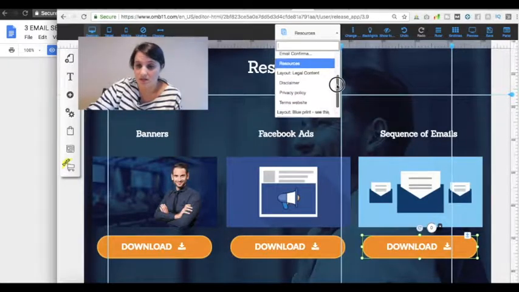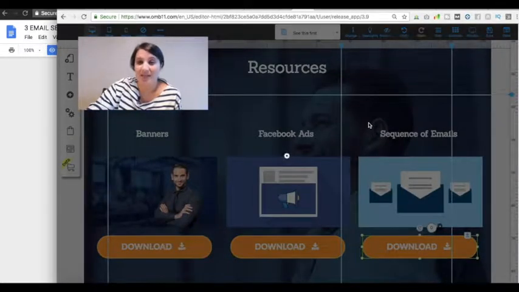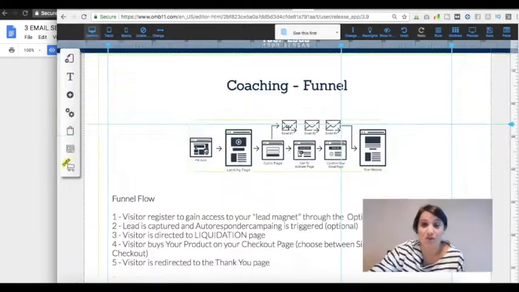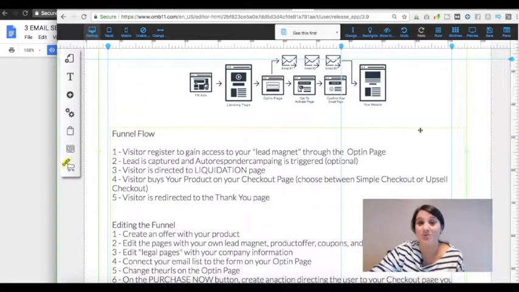And then lastly, up here in the navigation, you can also go to the blueprint and see exactly how they lay out the entire funnel. So you see here, they lay out the entire structure for you, tell you exactly how you should make the flow happen, and they give you a little bit of instruction as well.